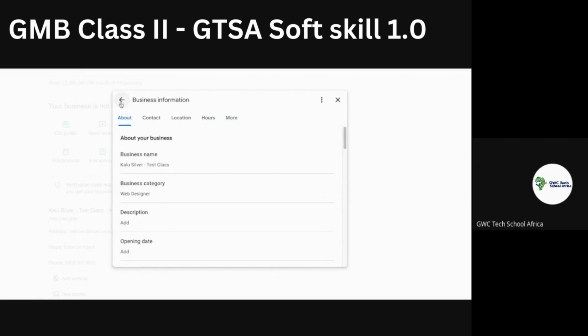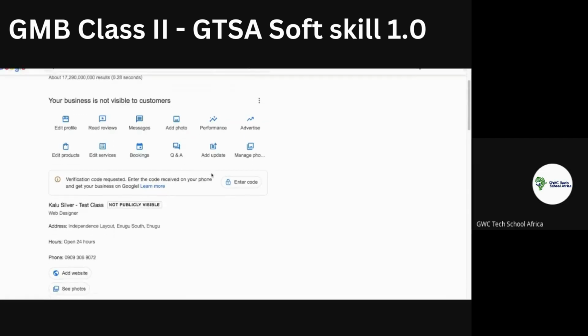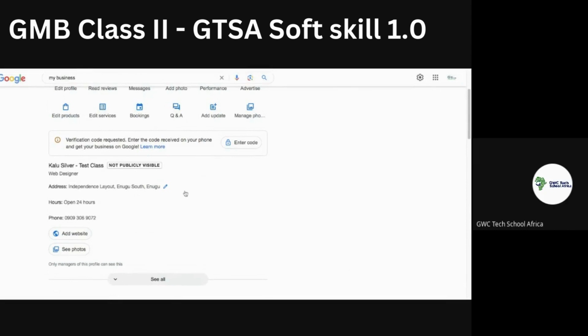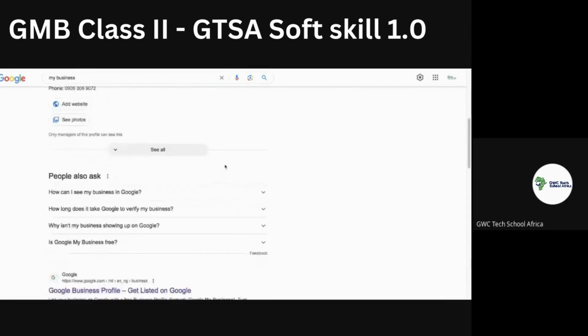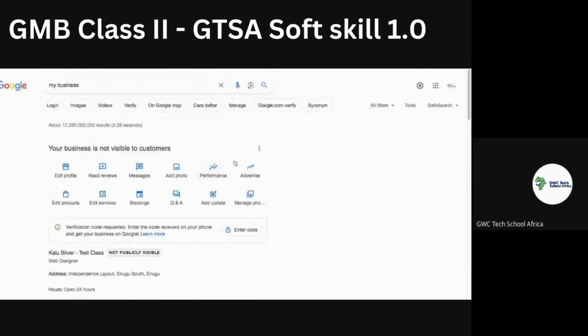So after you are done, you can now go back. We have been able to fill up those information, although not all of them. With time, we can be filling up. It's not something you do immediately and you complete it immediately. It's something you follow up step by step and you get it done.